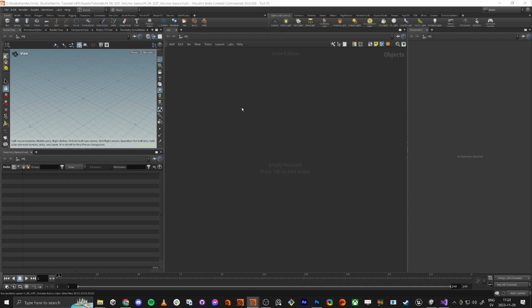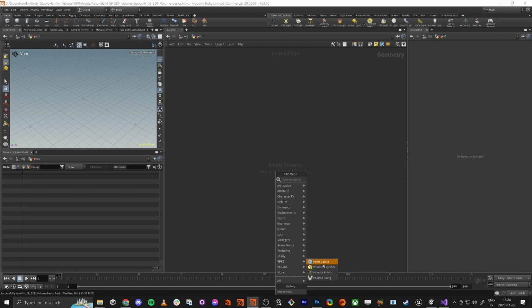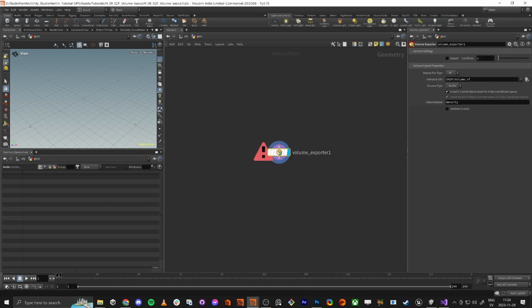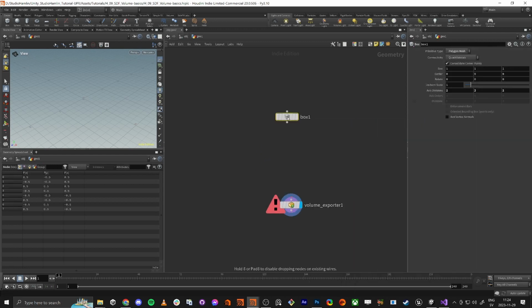If you haven't already, first we make a geometry node like this, and inside this one, if you don't have this menu here, you need to install it. There's a video in my videos about installing it, so just check that one and you're ready to go. When you have it installed, we're going to use the volume exporter. This is the one we're going to use, and first off we're going to make just a super simple example.